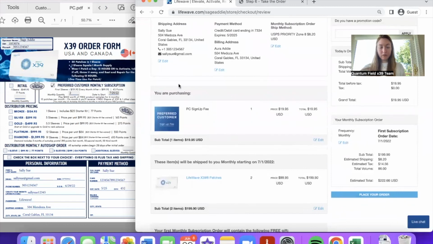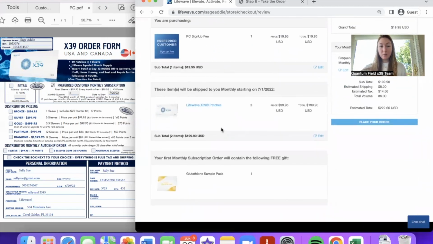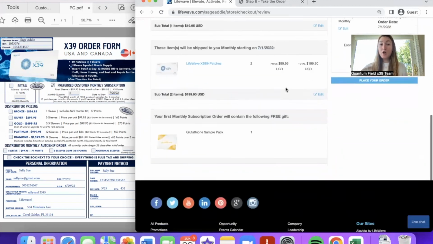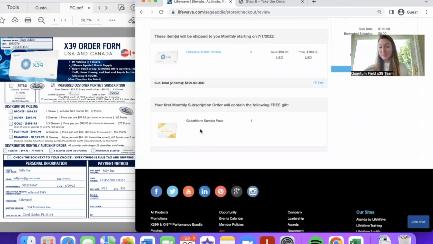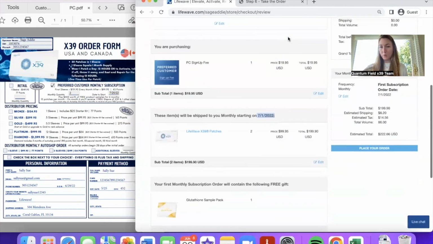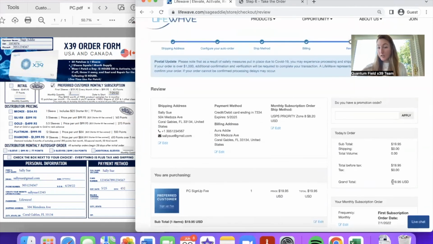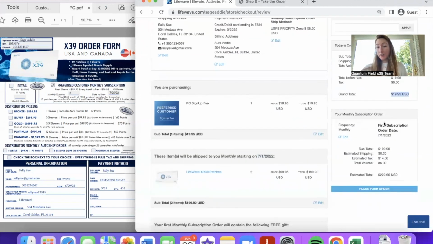So we are reviewing. We've got the preferred customer sign up, and then we've got 2 sleeves on auto ship starting on 7/1. And because it is preferred customer, you do get free samples. So now we can see that our free samples will be included with our patch order that's coming 7/1 as we set it for this one. So you'll see today's order is just the $19.95. And then our first subscription, which will be our patches, will be on whatever date we selected. So that's why they have to put the date to start there. Obviously, I put the wrong date in that form because we want it to come in 2 days. And then we would just click place your order, and that would be it.